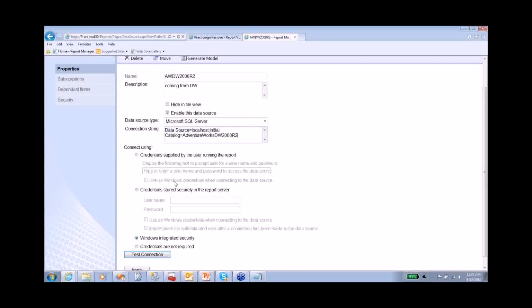Before going to store my credentials in the report server, I would like to talk about the credentials supplied by the user running the report. I will see this as a security measure because it asks for the name and password for the data source. You can customize this text. Let's say I can say, please, a name and password. And since I'm using Windows Credential, I have the option over here, and I say yes.